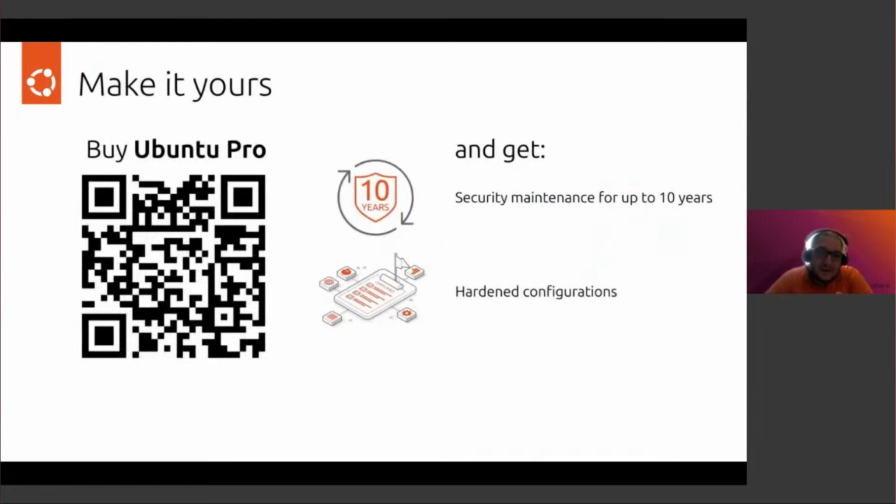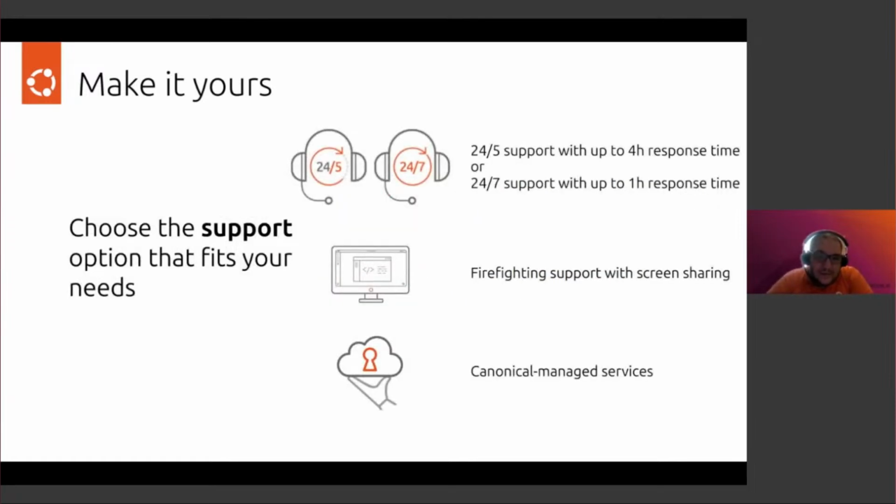So if you are in an enterprise environment and you are seeking support for Postgres, then by buying Ubuntu Pro, you can get up to 10 years of security maintenance, and you can as well have hardening configuration. So of course for the OS itself, but we can as well help you and guide you throughout your hardening of the databases themselves, of the PostgreSQL instances themselves, obviously. We have flexible support options to fit your need and your constraints. So we can provide 24/5 support with up to 4 hours response time. If that's enough for you, we can as well provide 24/7 support with up to 1 hour response time.